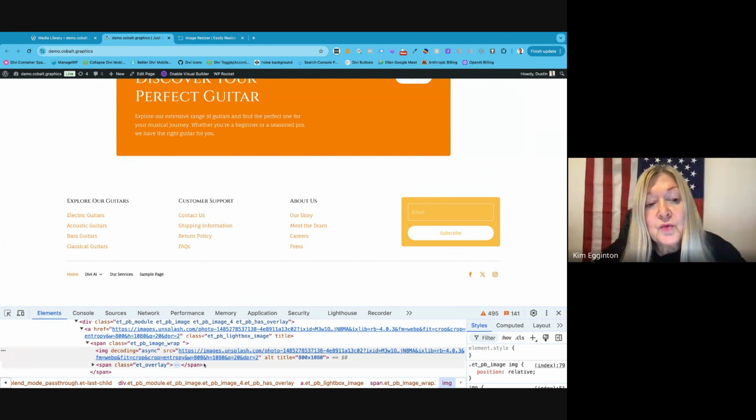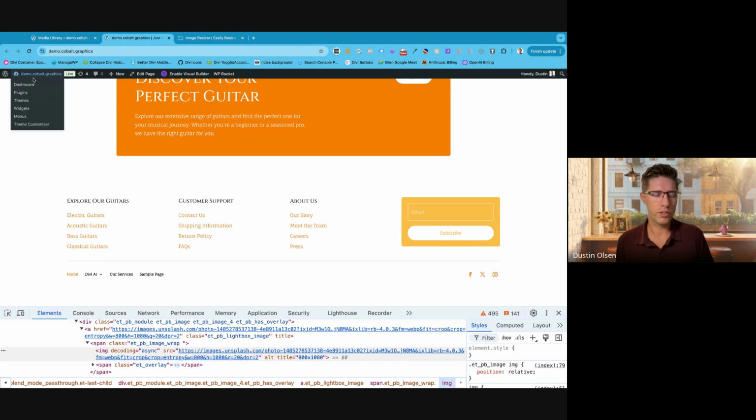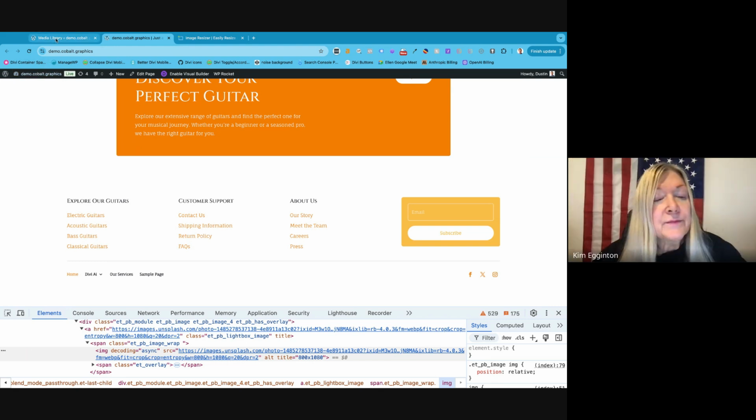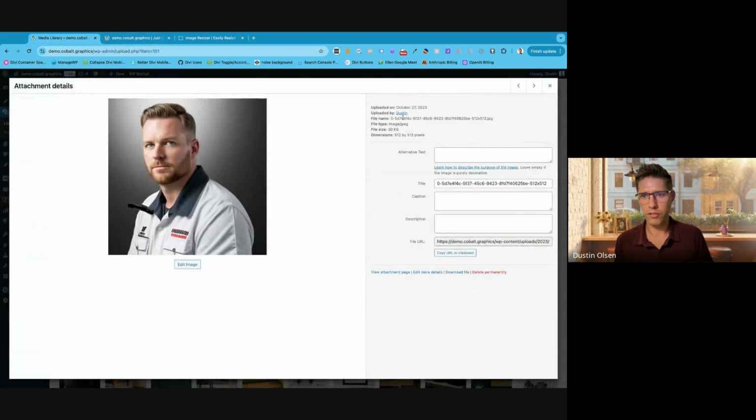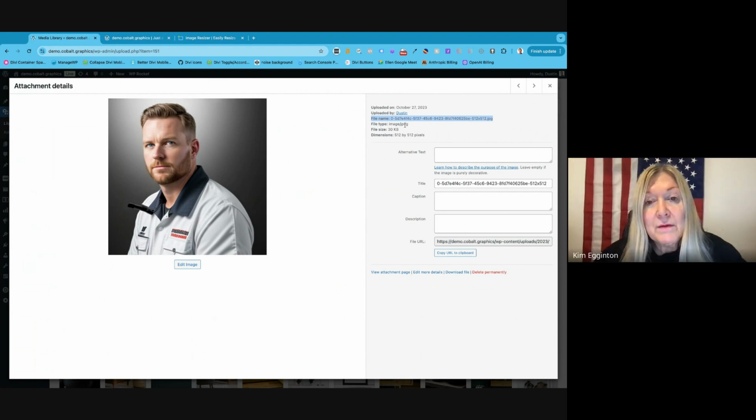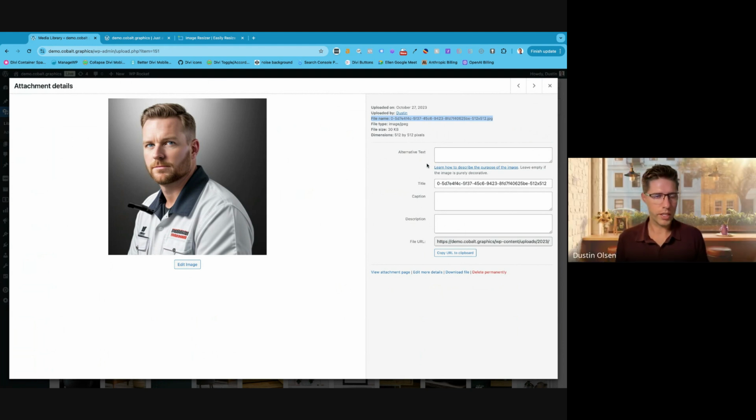And can you rename the files once they're in the library? No. You can if you use another plugin, but out of the box, you cannot rename a file. So like here in our metadata right here, file name, you see how it's just locked in? Because it's locked in. So we would have to use a plugin to rename it.